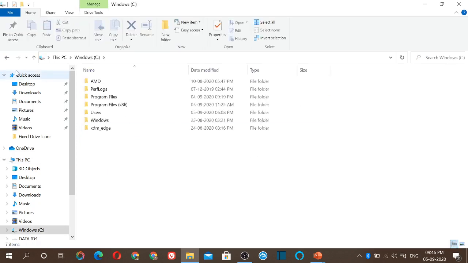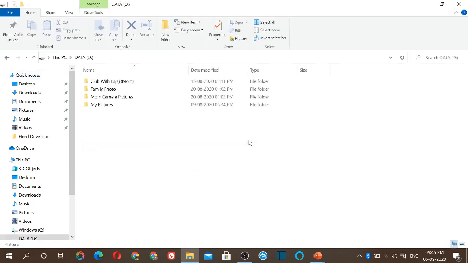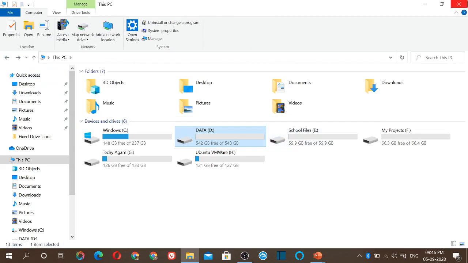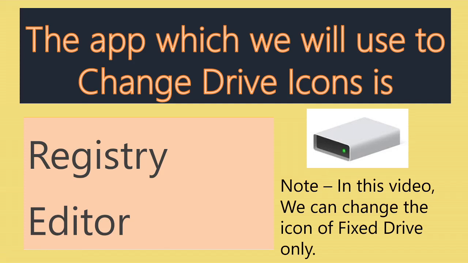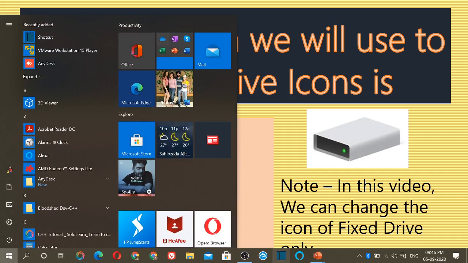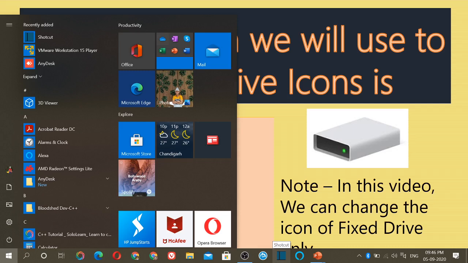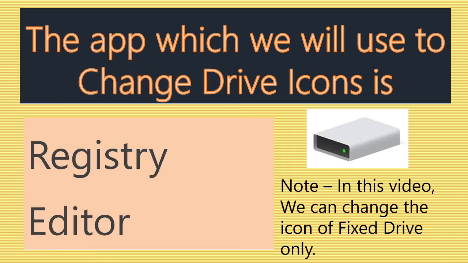Like here, this is the Windows installation, this is my HDD. So here I will show you how to change the icon. The app which will be used to change the drive icon is the Registry Editor. We know that it is used for making keys and other applications, for Windows 10 only. But in this video we can change only the fixed drive icon. In the next video I will show you how to change the USB drive icon, so that if we plug it into another laptop the icon will come the same.